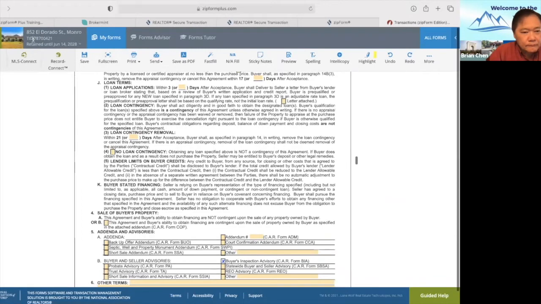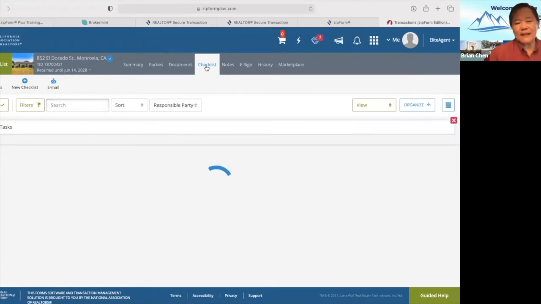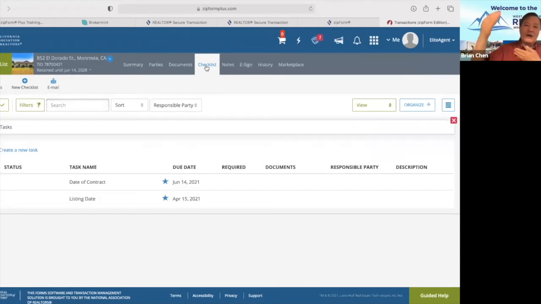Now, when you're in a transaction, you see you have the option for forms, correct? You also have an option for checklist. The checklist is almost like a list of tasks that you must complete within a transaction. The list of tasks you need to create a checklist.